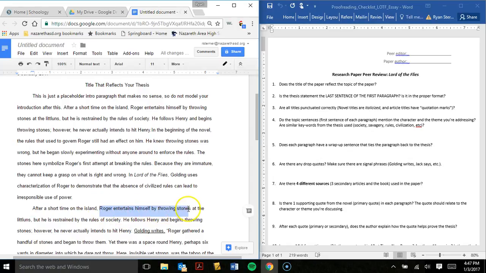So you've got your event from the novel here, all right, and then you also have your tie to your thesis. So restrained by the rules of society. So here we have absence of civilized rules. So there's a clear keyword here in this topic sentence that ties right back to our thesis. You'll also notice this has to be in one sentence. All right, a topic sentence has to be one sentence, and it has to merge both of those things. So the event from the novel that you're talking about and how that helps prove your thesis.